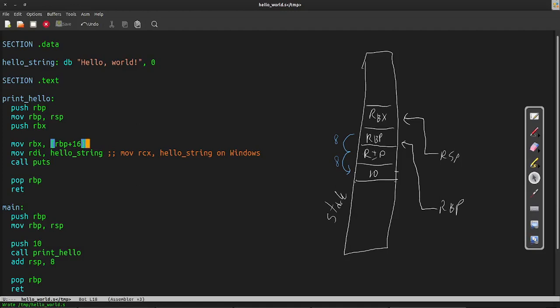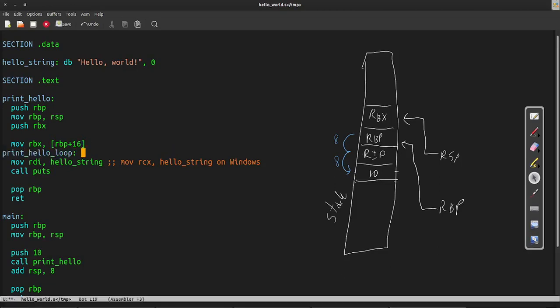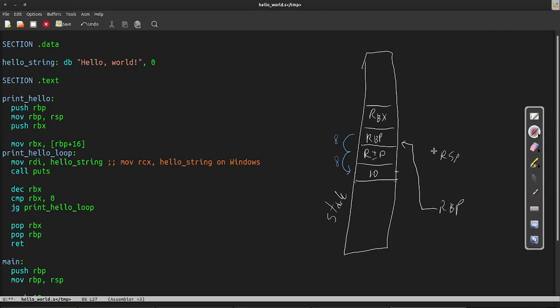This is essentially a pointer dereference, like the unary star in C and C++. In addition, we can add or subtract constant values to get something that's offset from a register by a certain amount. All in all, our instruction looks like this. And it reads, take the value 16 bytes below RBP on the stack and move it into RBX. Our loop looks just like it did in our earlier program. We print our hello string, then we decrement RBX, compare it to 0, and jump if greater. At the end of our function, we pop RBX to restore the caller's value. Then we do the usual end of function routine, popping RBP to restore the caller's value, and then returning.